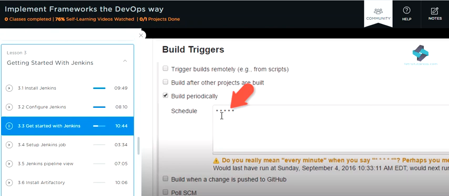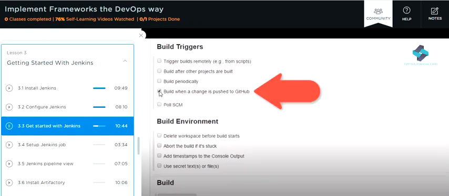The next option is to build when a change is pushed to GitHub. When we select this option, Jenkins monitors the Git repository and triggers a build when a code change is pushed to Git by a software engineer. This is a pretty good option to build your code actively and ensure no integration errors occur as developers introduce new code into the project.